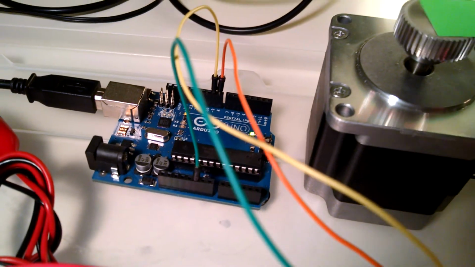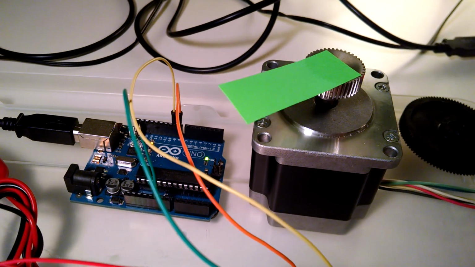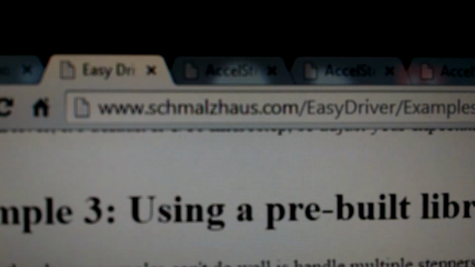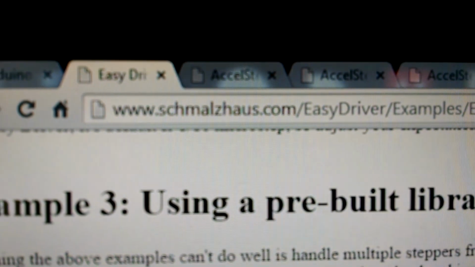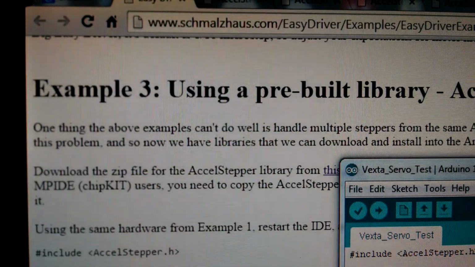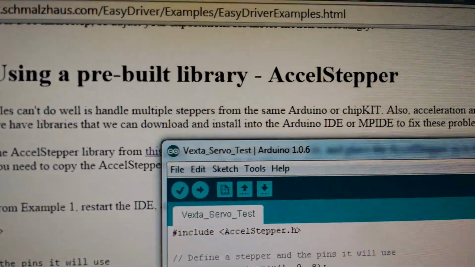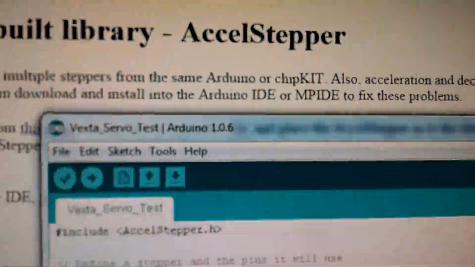And there's the Arduino. The code is pretty straightforward. I took this off of an example from schmalzhaus.com. This is the guy that designed the original EasyDriver, and he's got some examples here on how to use it with Arduino. And in this case, I'm trying out a library called AccelStepper.